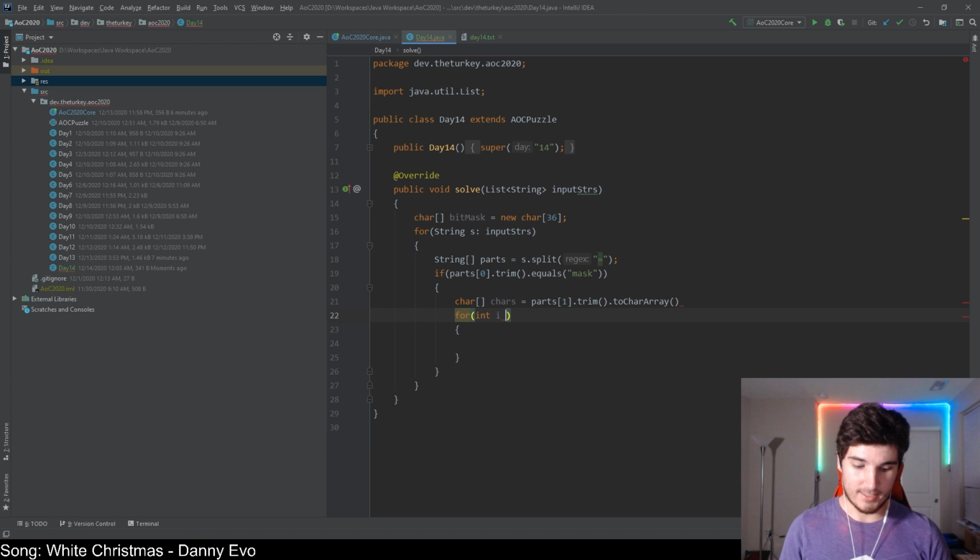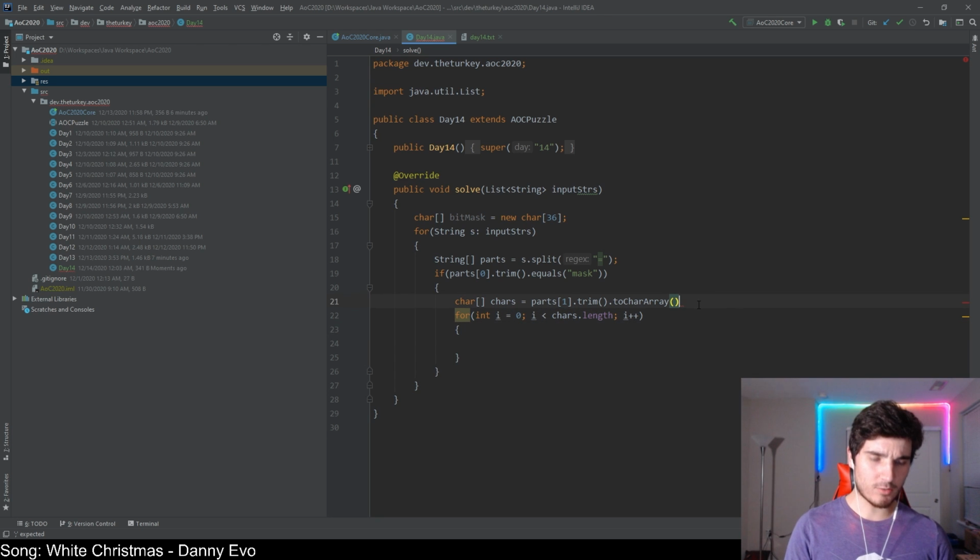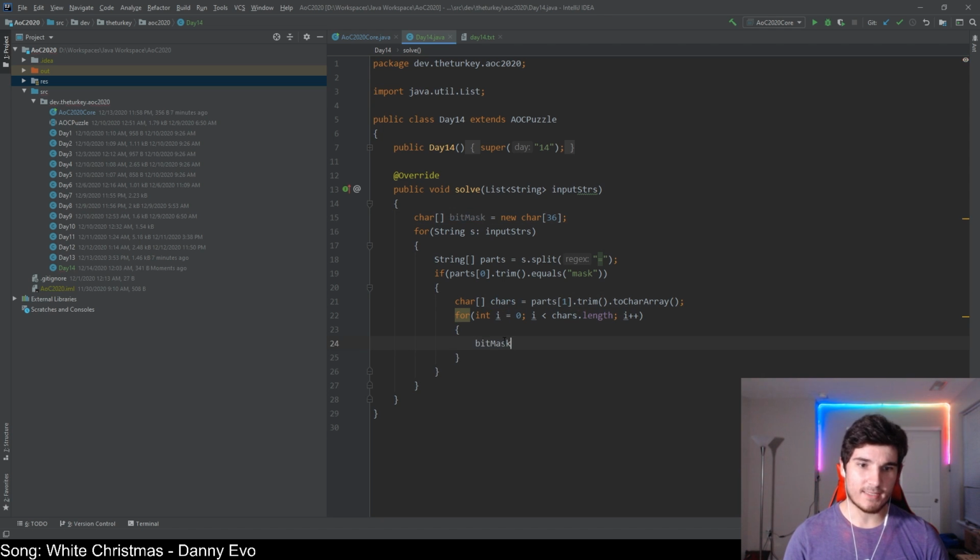So for int i equals 0, while i is less than chars.length, i plus plus. So should we put these in correct order with the least significant at 0? Probably should. So we're going to do bitmask of bitmask.length minus i plus 1, that is going to equal chars of i. That way we're reversing the order, you'll get it in a second.